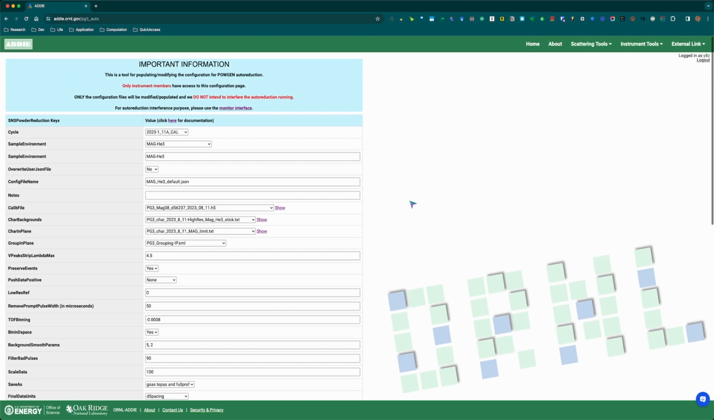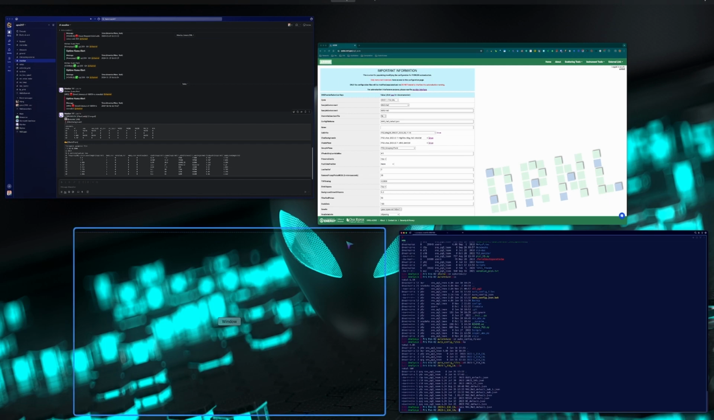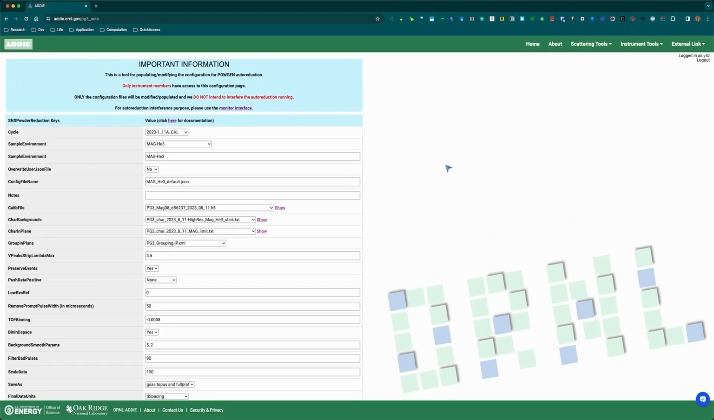So basically, what this web interface does is nothing but populating the files that we were just mentioning, those guys, in an easy way. So it's doing nothing else but just making the population of those JSON configuration files easier than before and more error-proof.